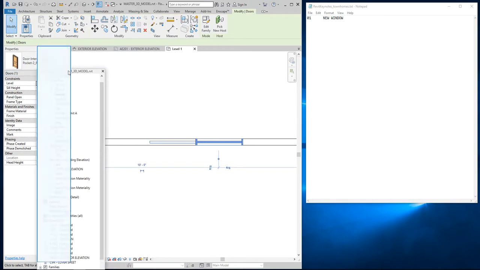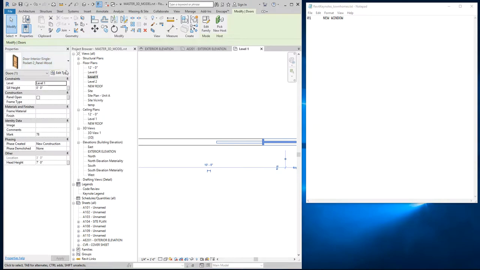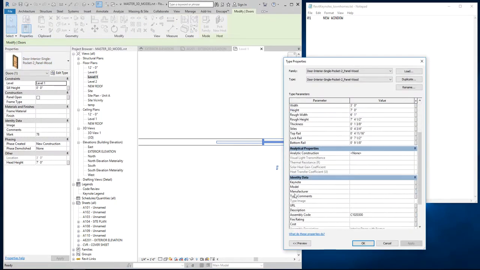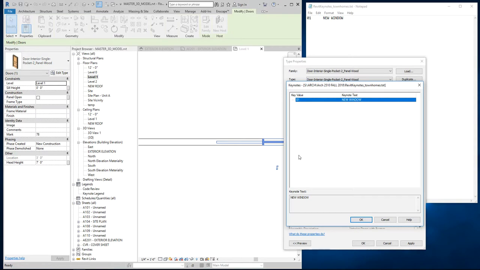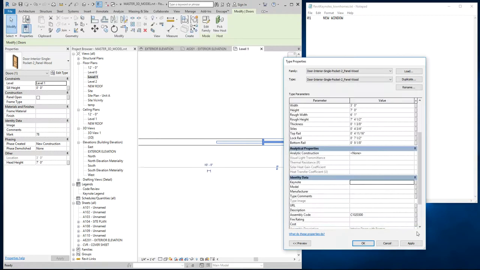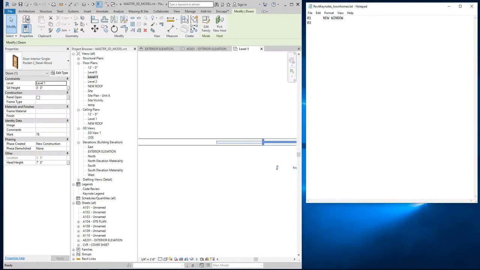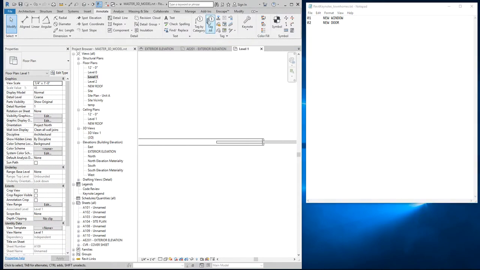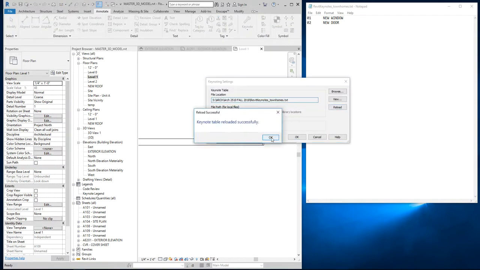And let me stack these two. There we go. And if I hit edit type on my door, do you see we've got a keynote value here? So I could click on this little guy, or I could choose to assign a keynote to it. And if it's available in my legend over here, keynote value, let me in fact add this one. We'll do number 2, new door, Control S, save. I know it's a little bit finicky, because this is the worst part where you have to reload it.